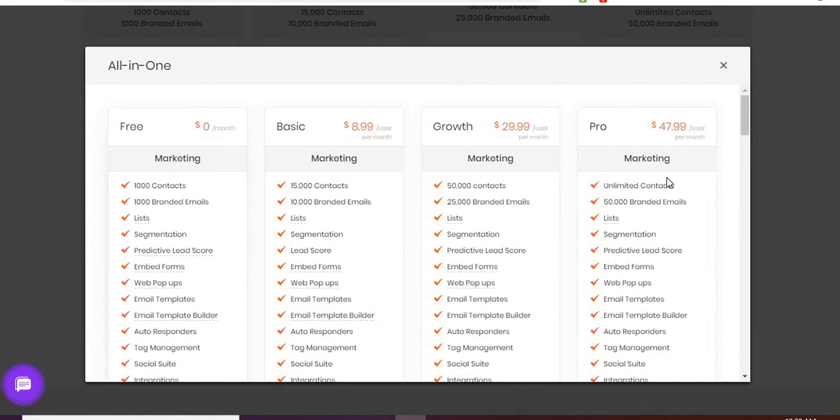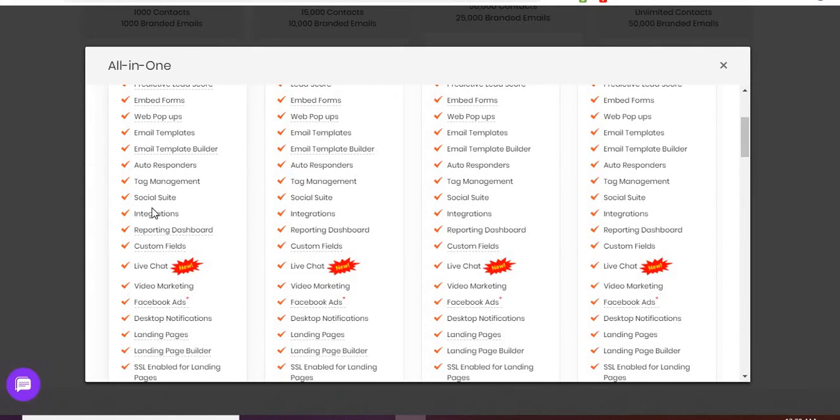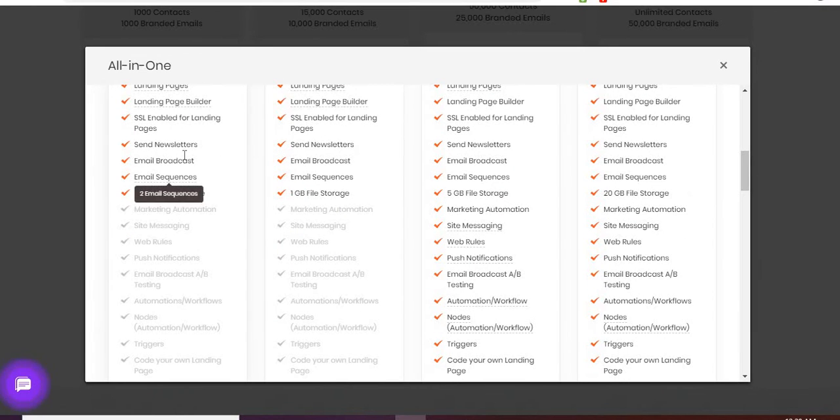Now this is again very important. You can publish on your social channels, and this is available in the free version. Integrations, reporting dashboard, again very impressive. Custom fields, live chat, video marketing, again video marketing really packs a punch. Facebook ads, desktop notifications, and one of the, again, very important, landing pages. Although they are providing just one landing page, it's something which you're getting for free. Landing page builder, SSL enabled for landing pages, email sequences, and 500 MB file storage.